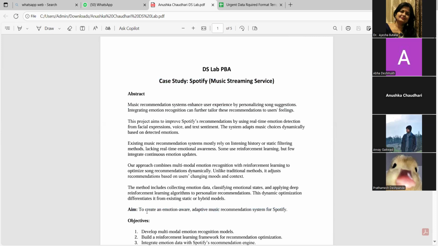So coming to the aim, to create an emotion aware adaptive music recommendations for Spotify. Okay, this is a better version of this. But still, my question is, do you think that this is a problem statement of a CSE or an art student or a music student? आपको क्या लगता है?